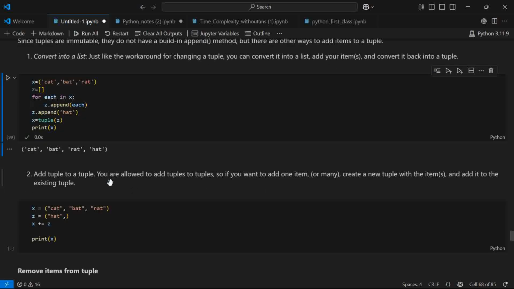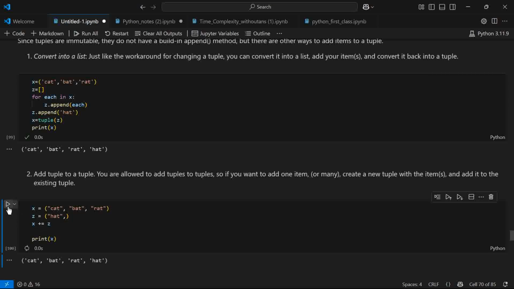Next, add tuple to a tuple. So yes, you can add a tuple to a tuple. How? You can simply use a plus operator and then you can add. I have already told this in the previous video, we generally use the assignment operator. This is nothing but x is equal to x plus z, like that, and it will print.